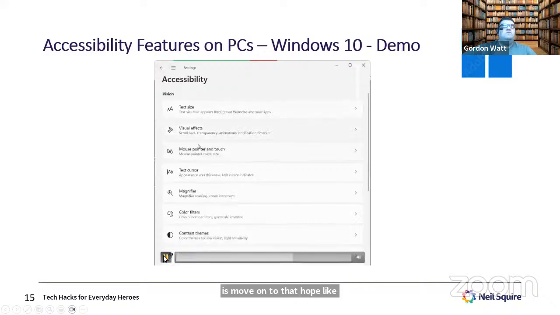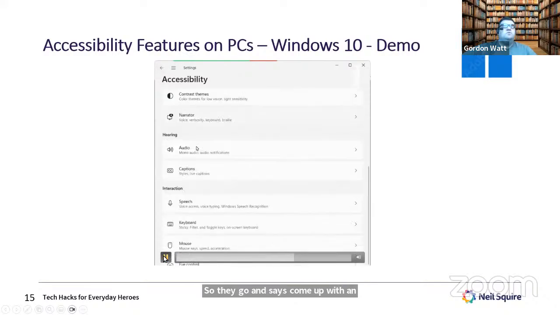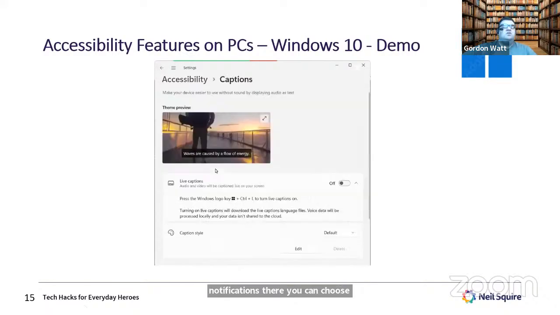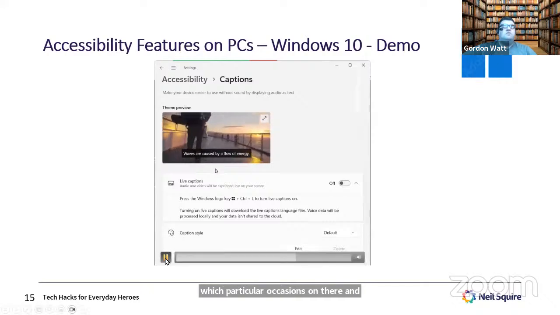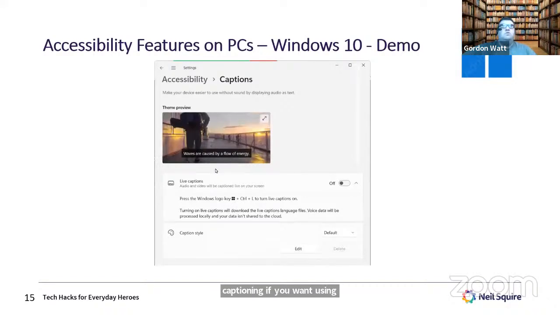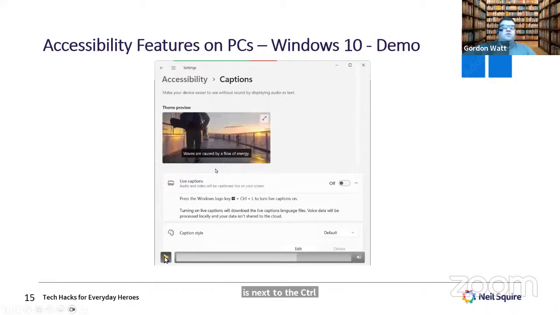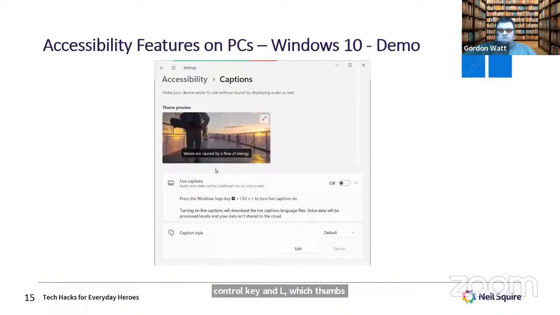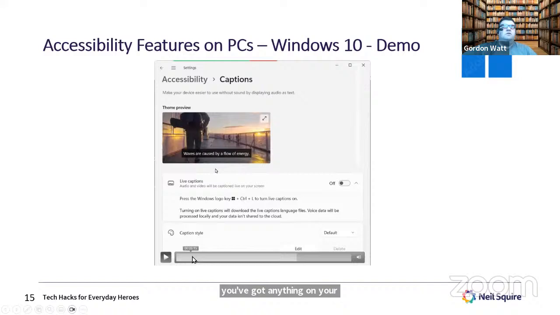And then the one after that, which is quite useful, is captions. You can turn on live captioning if you want, using, as it says there, the Windows key, which is next to the control key on your keyboard, along with the control key and L, which turns on live caption. So if you've got anything on your computer that generates sound and speech, you can have captions going at the bottom of the computer itself.